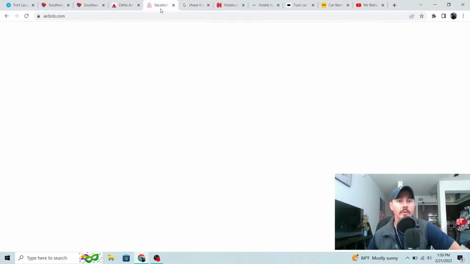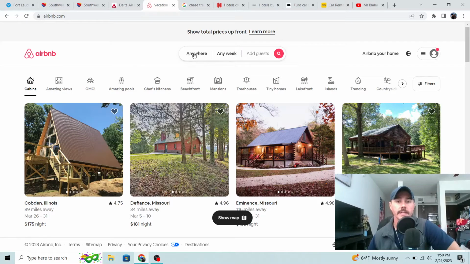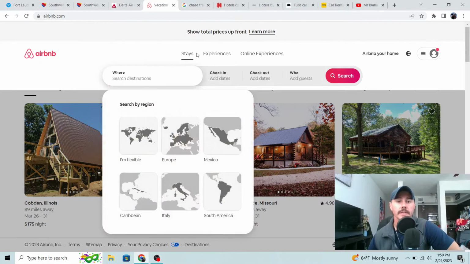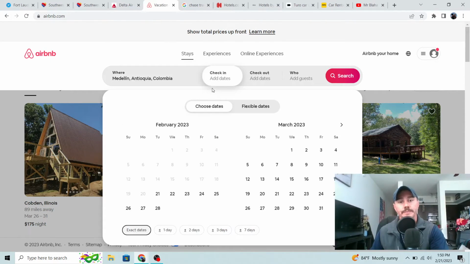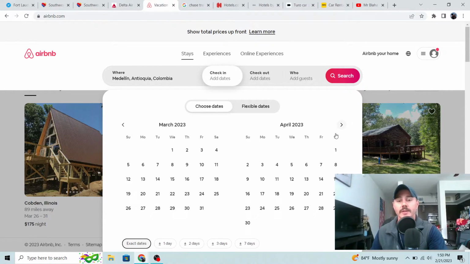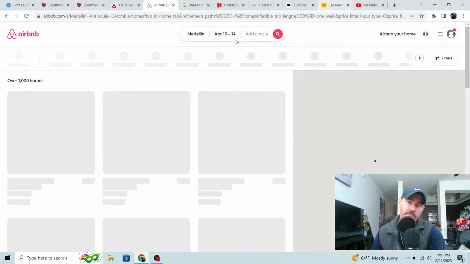A lot of people still don't know about Airbnb, which I don't understand, but you can go to Airbnb and click here. We'll see if I have anything saved, because I'm not logged in, but we can go to Medellin, Colombia. We can put in dates, again, flexible date calendar. In Medellin, you don't need flexible dates because it's always cheap, but if you need to, you can. So we'll just go to April, put in these dates again, search, boom.